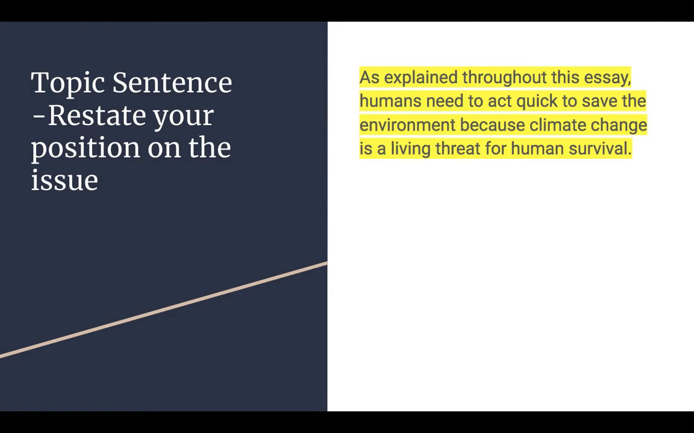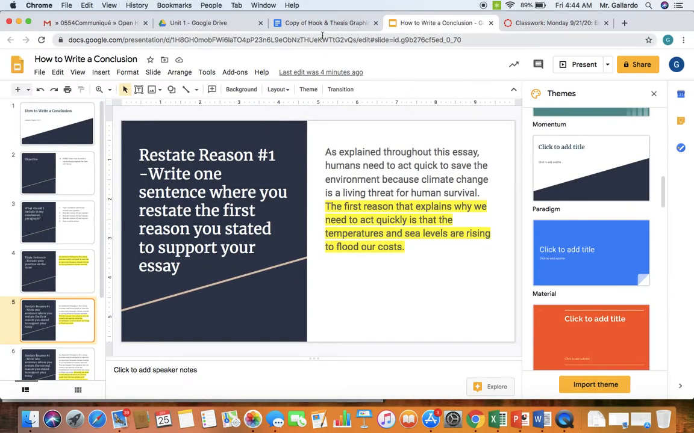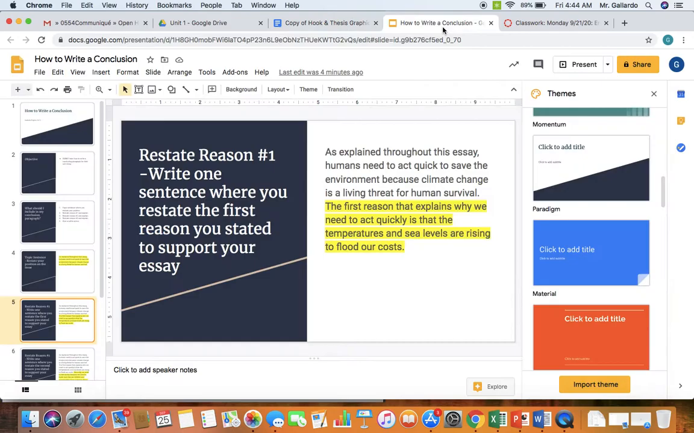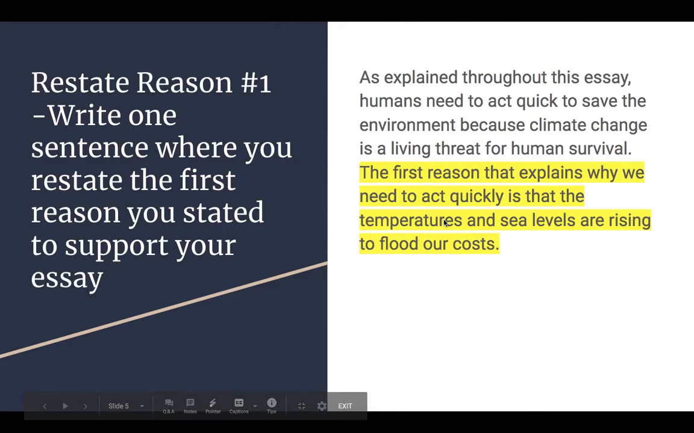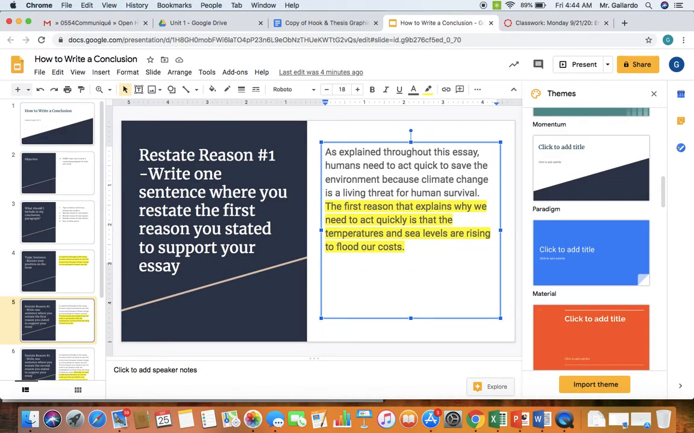Now, the second thing you want to do is to restate your reason number one. So you write one sentence where you restate the first reason you stated to support your essay. And again, that I could grab from here. So here's reason number one. Here's reason two and reason three. So use that to your advantage. And I put that the first reason that explains why we need to act quickly is that the temperatures and sea levels are rising to flood our, and I should say, coasts. Right there.